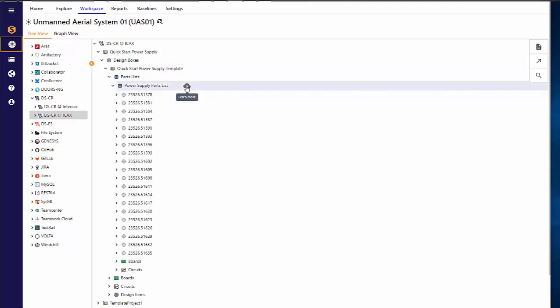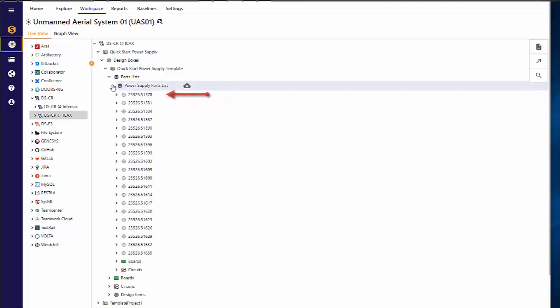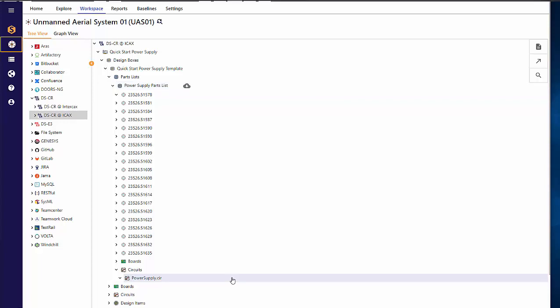The Fetch More icon indicates that there are additional items in the tree that can be shown. There are differing icons for design projects, design boxes, parts lists, boards, circuits, and design items. These items under Parts List are of type BOM position, which represents standard CAD parts and their position on the circuit board. For more information on the DS-CR data model and how it relates to the Syndeia graph, check the DS-CR section of the API overview.